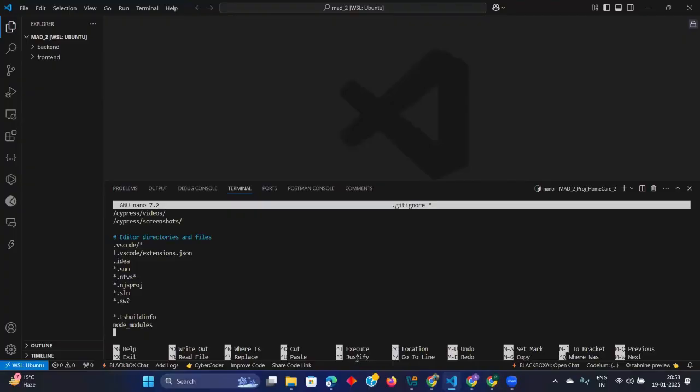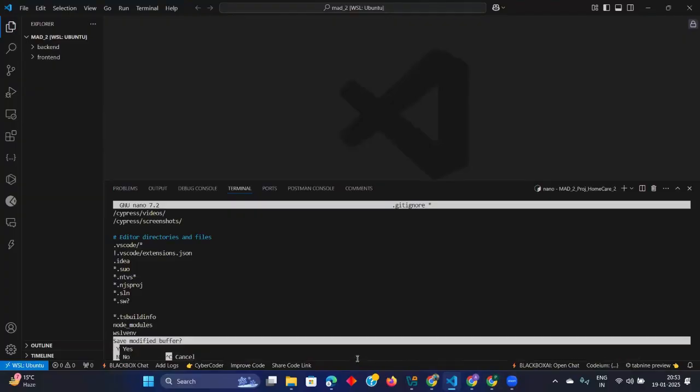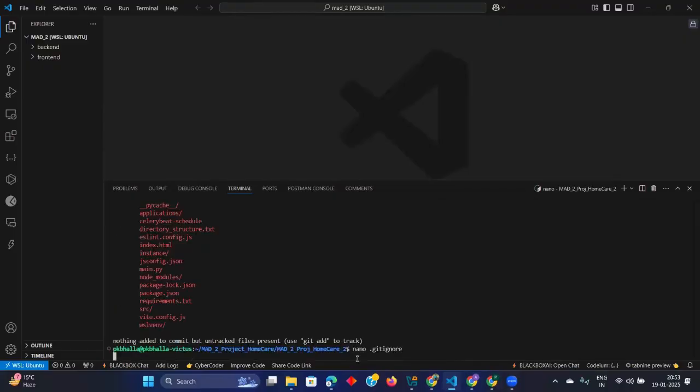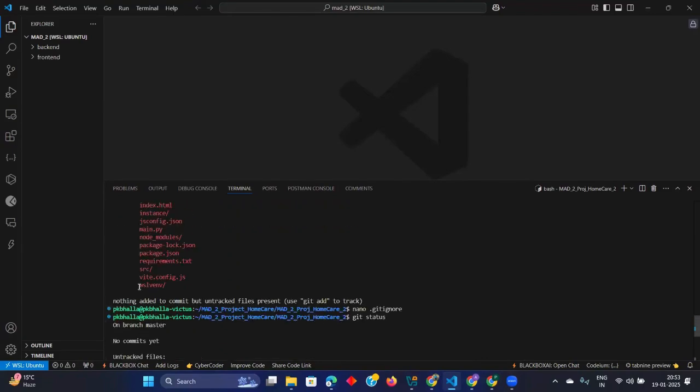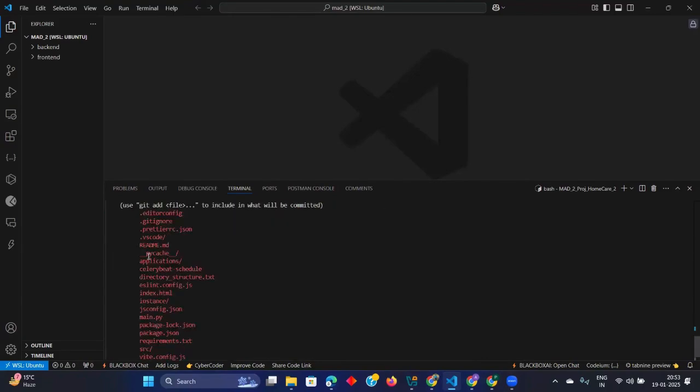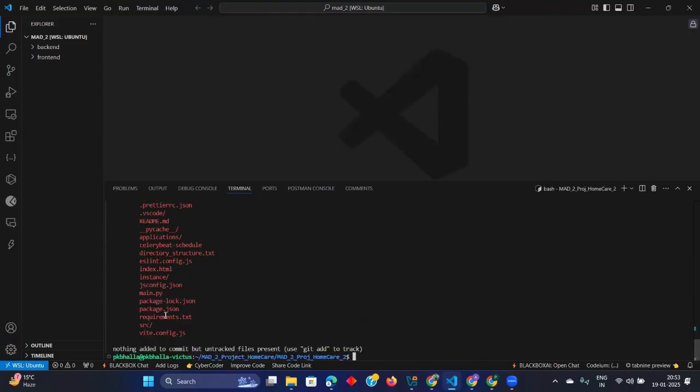And the other file which we want, WSL, Control X, yes, enter. Now let us do git status again. You see that the files which were coming earlier, like WSLVENV and node modules, are not coming in this now. And that is what we want.